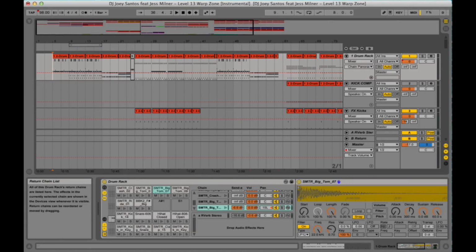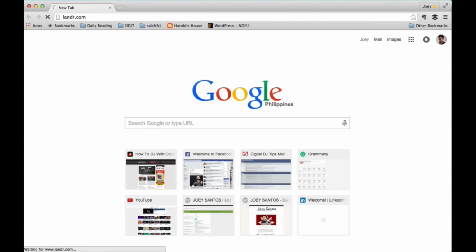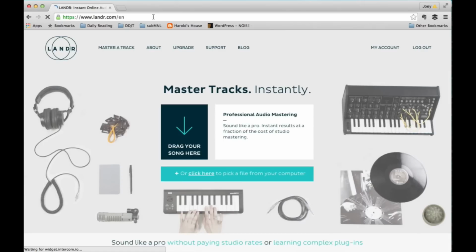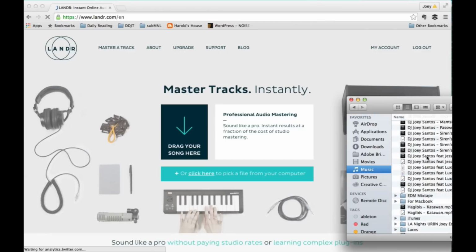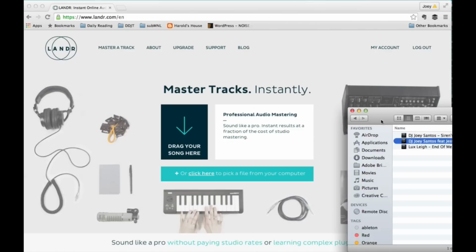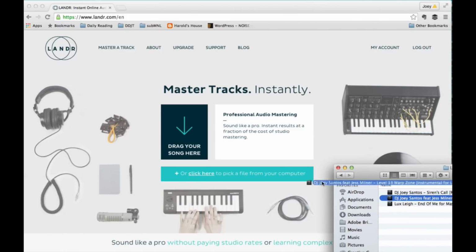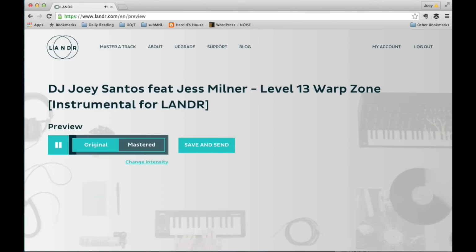Let me just open my browser here. Okay, let's go to LANDR.com. Okay, so I'm already logged in. All I gotta do is just drop the file in. Just go to the folder again, LANDR review, and I got my track over here. Just drag it on over, and should be good. Let's wait for it to finish. Okay, so here it is right now.